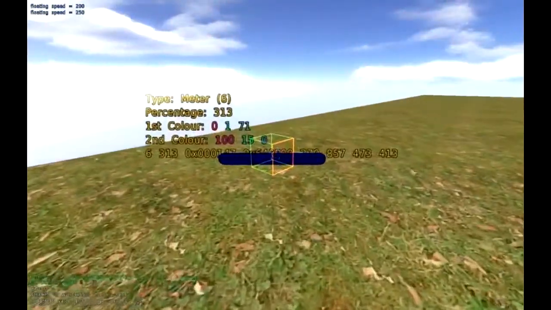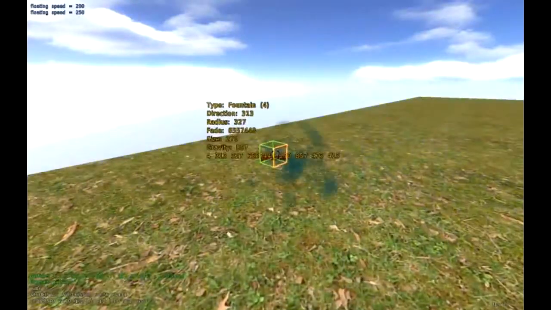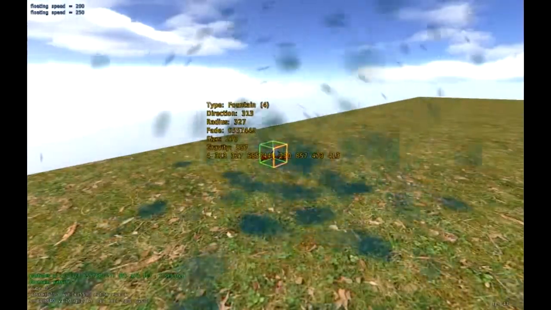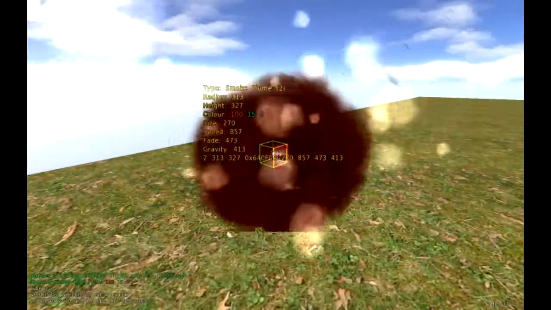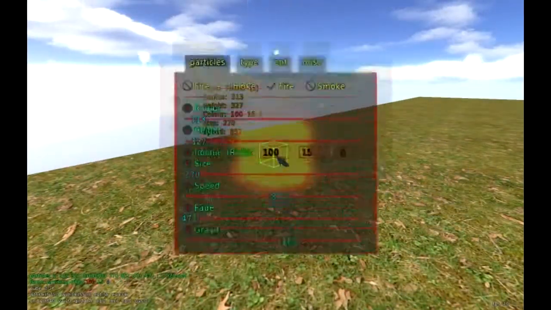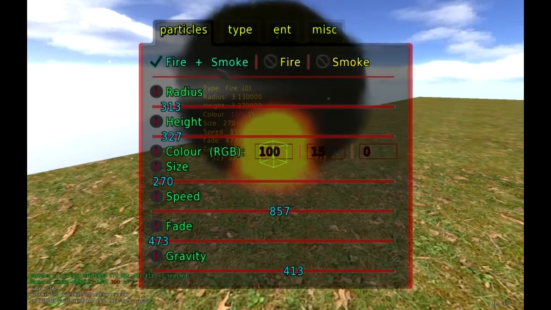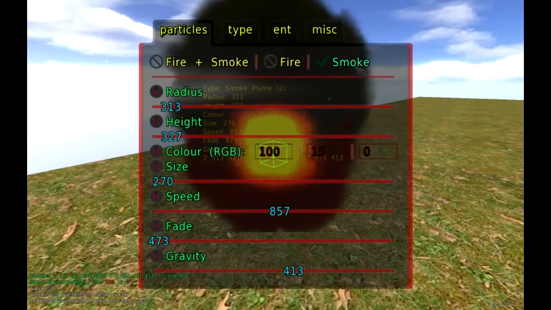But sometimes it works, sometimes it doesn't, depending on the properties, because it keeps the same properties that you had before. So obviously the water properties might be the same as the fire properties when you're creating that particular particle. Okay. So let me go back to my fire here. And in here, we can turn it off. We can say fire and smoke, or just fire, smoke, we can also do it that way.